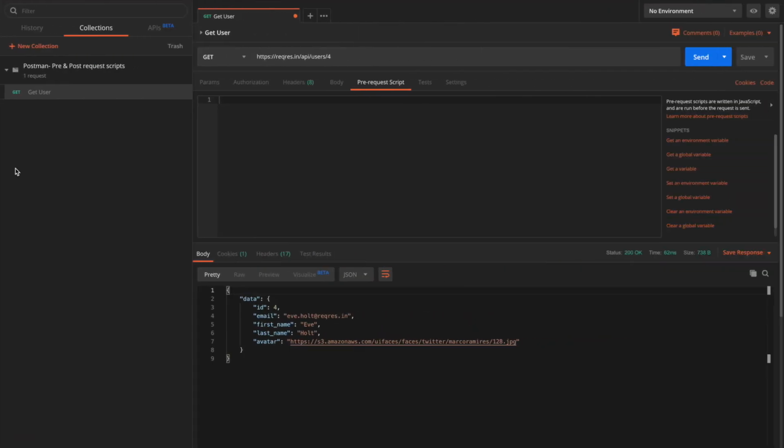So I have my Postman console application open, and I have a collection named Postman pre and post request scripts with one request named get user. I'm using a fake data API that's publicly available, which is reqres.in, and I'm using the endpoint which fetches the user information given a user ID. So suppose the user ID is 4 here, I click send and I'll get back some JSON data. This is again some fake data that is provided by this API.